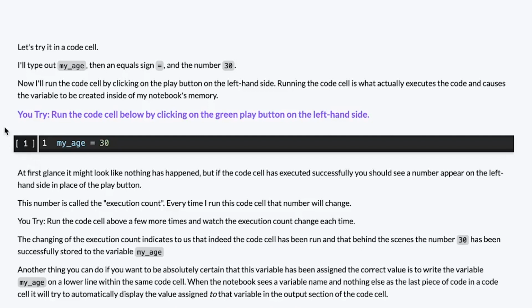At first glance, it might look like nothing has really happened, but if the code cell has executed successfully, you should see a number appear on the left-hand side in place of the play button. This number is called the execution count. Anytime I run this code cell, that number will change. The changing of the execution count indicates to us that indeed the code cell has been run and that behind the scenes the number 30 has been successfully stored to the variable myAge.